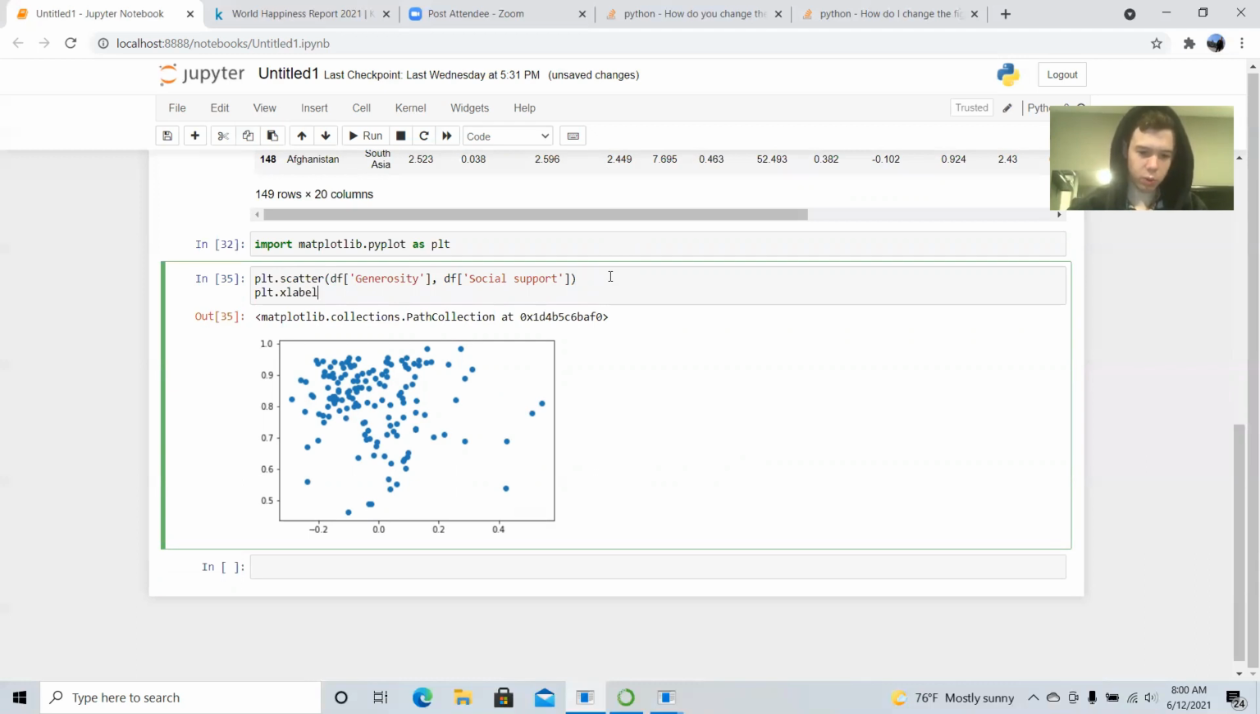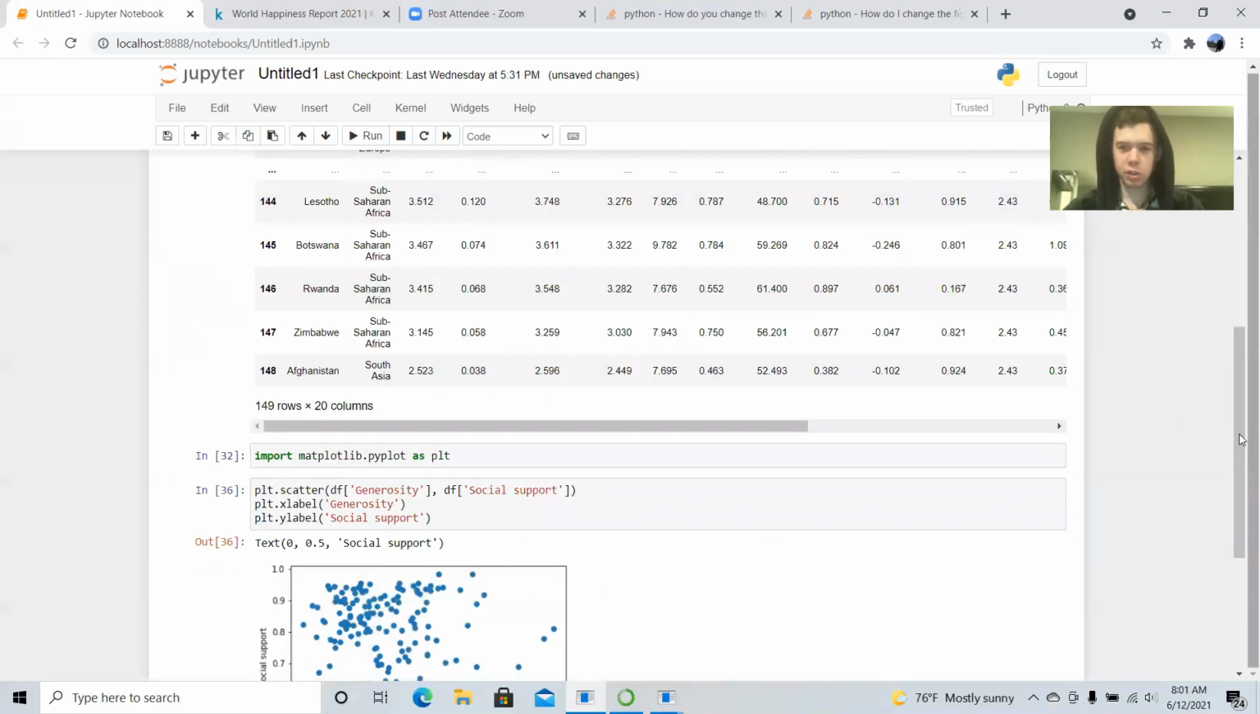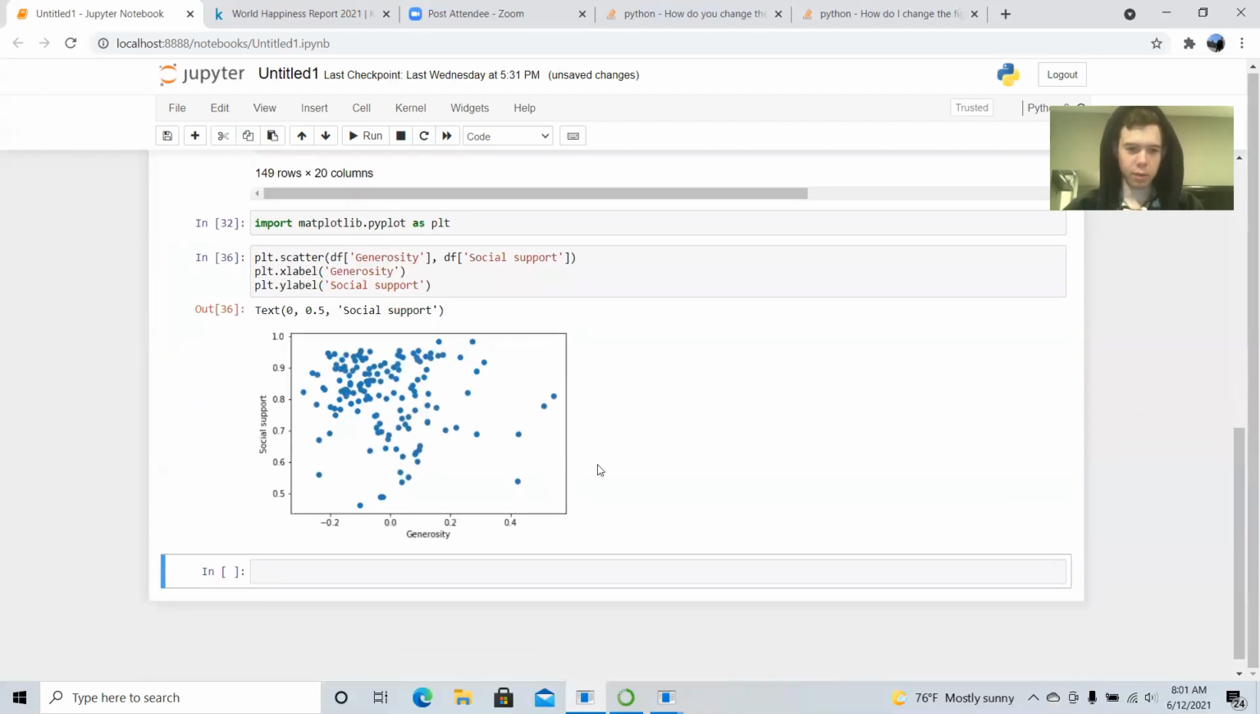we have these X label and Y label functions. So we're going to call this generosity, and we're going to call Y label, I don't need to copy this, social support. I can call it anything I want and there won't be any errors though. I could call it like Jedi Master and Yu-Gi-Oh for all it cares. But yeah, so that is how that works.